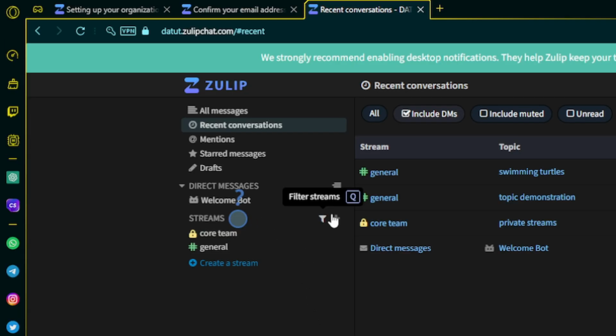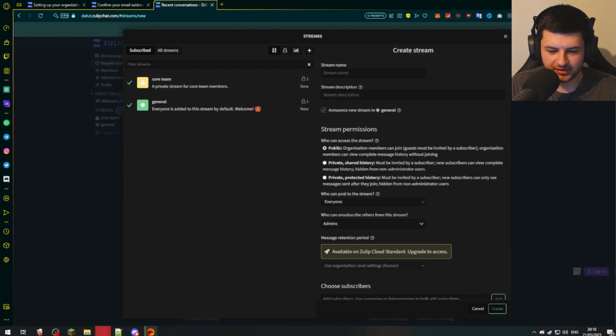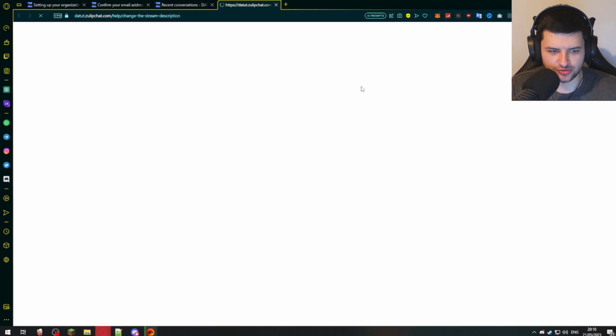Now, under streams, if you want to create a new stream, you just click on add stream and then create a stream. This will basically open up the stream creator, and it'll give you some different options to create a stream. So you would type in the stream name and then the stream description.